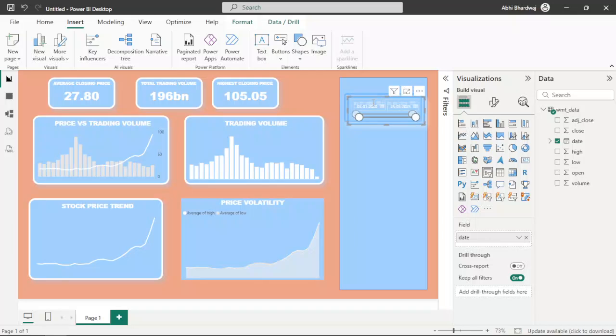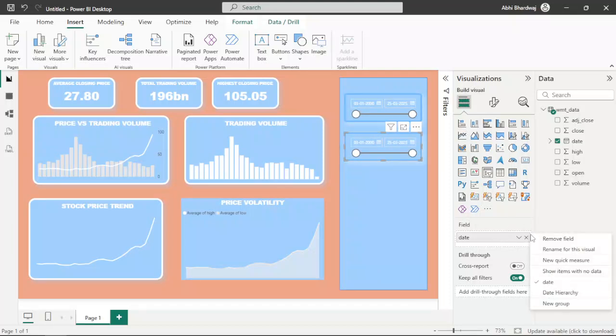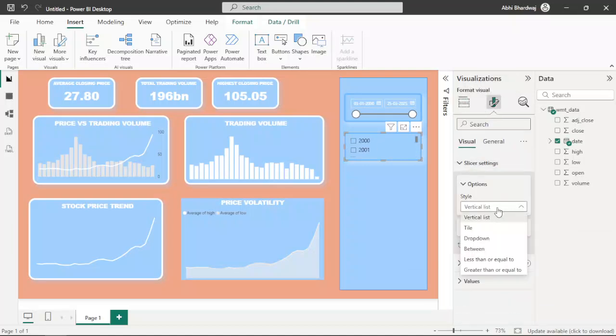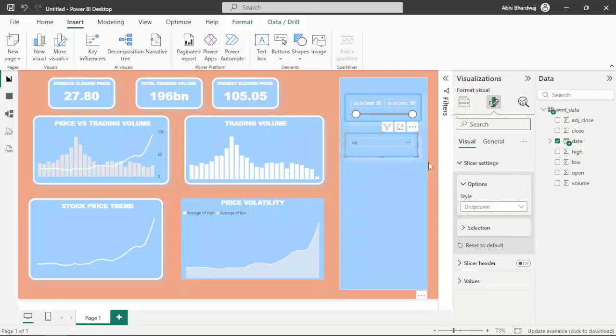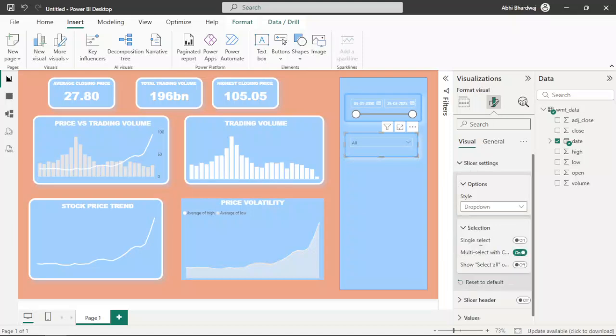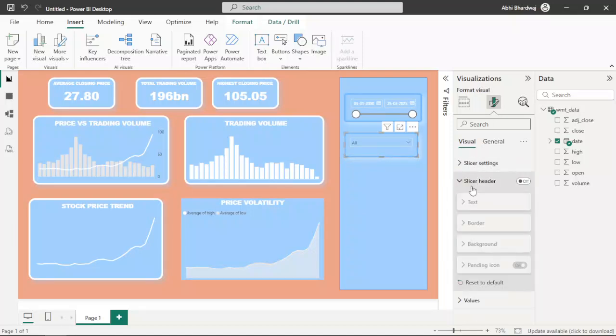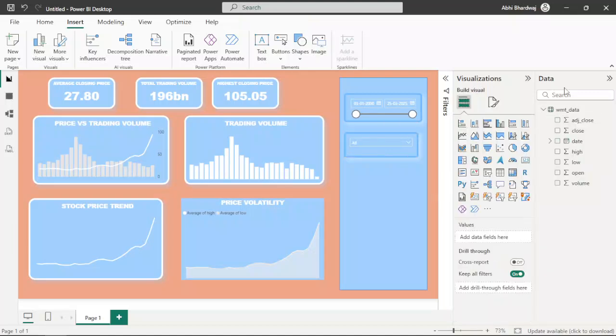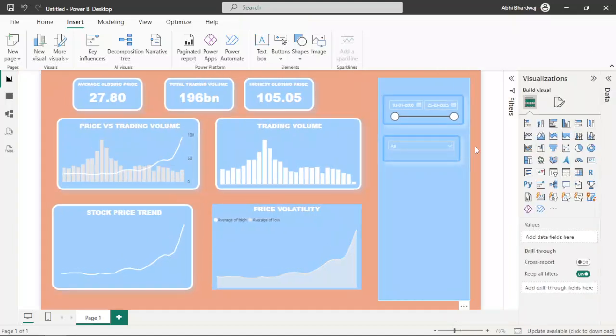Now let's copy it. Let's add another slicer. Let's add date by hierarchy. Let's convert it into a drop down. Now it looks kind of sleek. Make it white. So this was for the most part our dashboard.